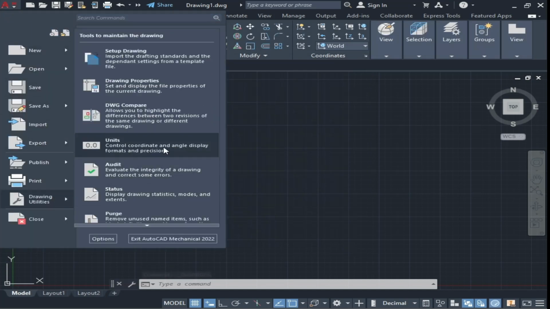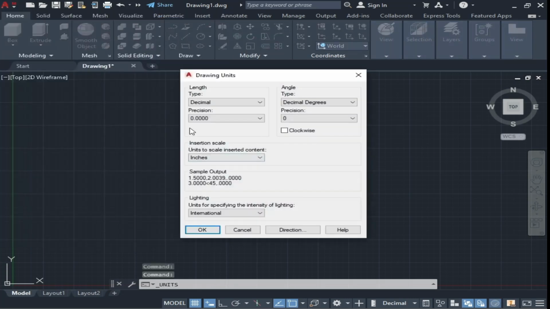And after that is the unit and DWG compare. In this you can compare your two drawings with each other. After that is the units. Units means if you want to set the unit, it is commonly used when you want to give the dimension. The dimension will look a little bit smaller, so if you want to, you can give it units.